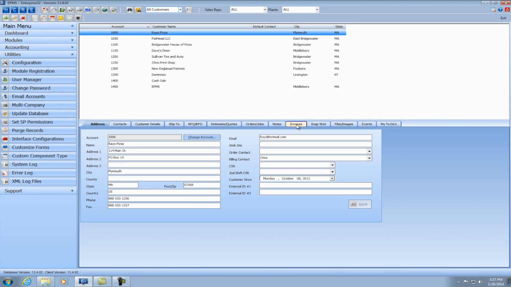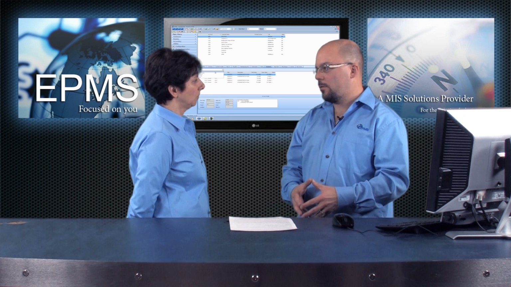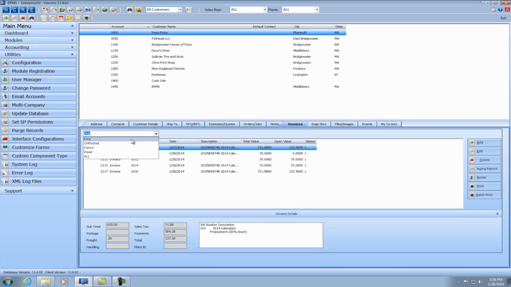If I click on the Invoices tab, previously you didn't have a way to expand this to see all transactions. You only had live, unposted, future, and dead. Okay, so now I can actually get to see all. So a little bit more ability to expand there.